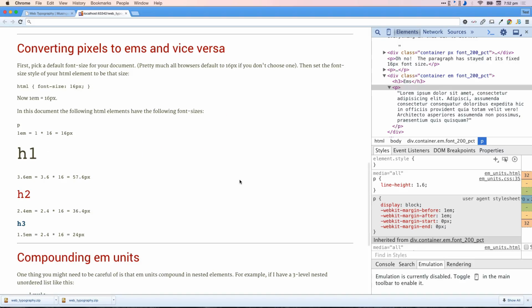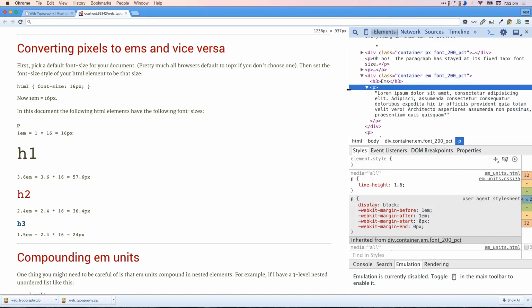Now this next section addresses hopefully the main reason why people don't use EM units. When you're designing a font size, especially if you use something like Photoshop to design, you're going to design it in pixels or in points. And so thinking in EM units is hard to figure out. I don't know how much of the screen one EM unit is going to take up.